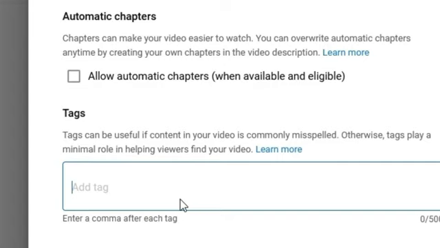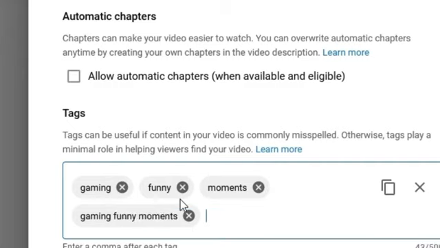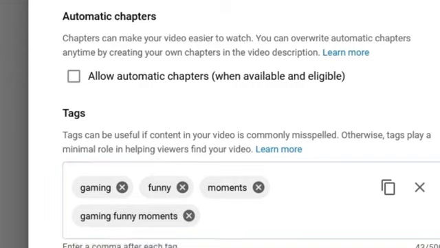So I might just type gaming, hit enter, it's gonna add this tag for me, then I'm gonna go funny, hit enter, moments, enter, and bang, we've got those 3 tags. But what's cool is that you can also add keyword phrases. So if I type gaming funny moments and hit enter, you'll see that it adds a full keyword phrase. Now, unfortunately, tags don't actually make that much difference to your videos anymore. At least they make far less difference than titles and descriptions, but there's no harm in adding them anyway.